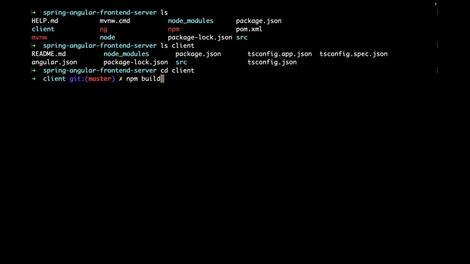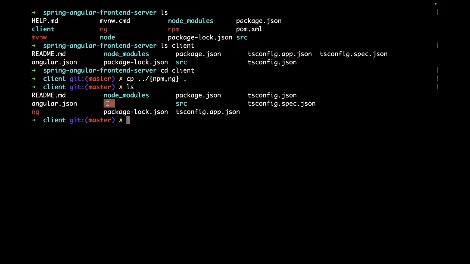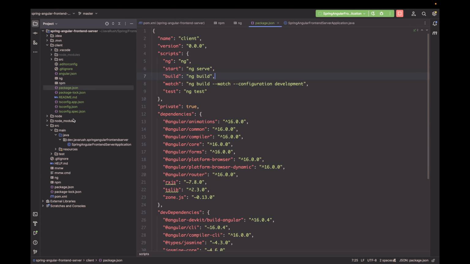But now this npm is the global npm, but we don't want to use that. So for that, here also we will create npm and ng two scripts, just as we created in its parent directory. So let's copy those scripts. So I will cp npm ng and put them here. So now here we have one npm and ng two scripts. Now we need to modify these two scripts.